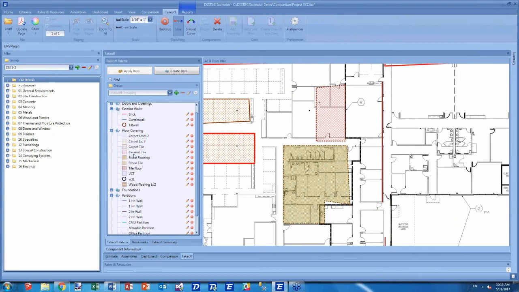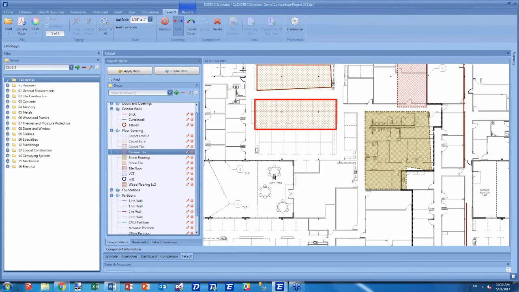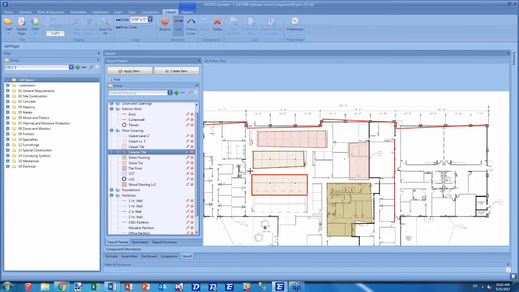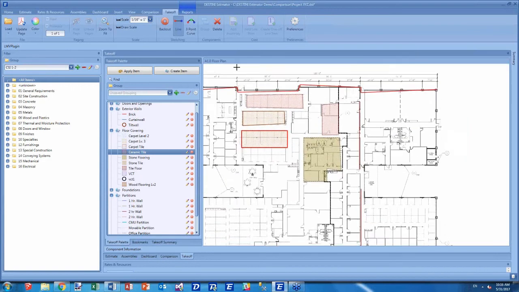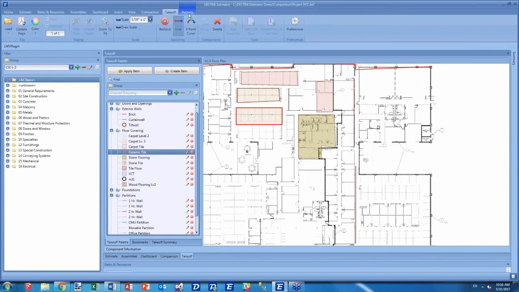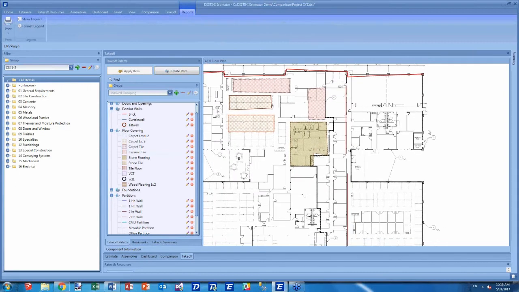Also, while sketching, we gave the ability to auto pan as the cursor gets closer to the edge of the drawing. So I'm going to zoom out just a little bit and show you our next piece. We've also provided the ability to do reports from our takeoff. And that has a number of different pieces of functionality.